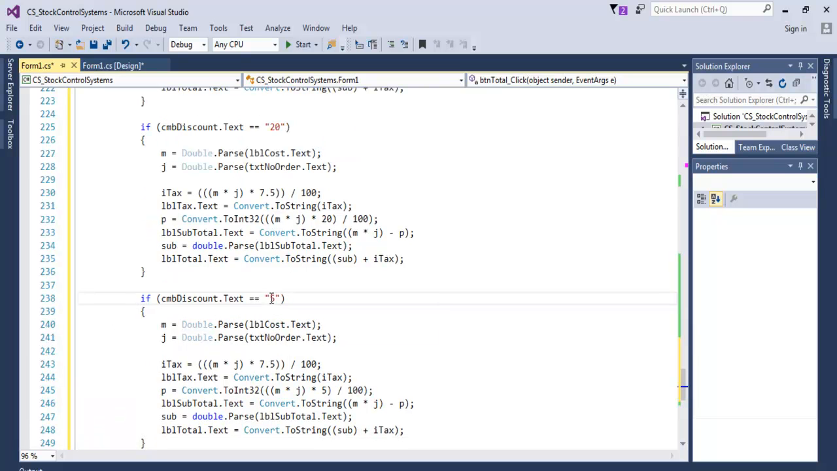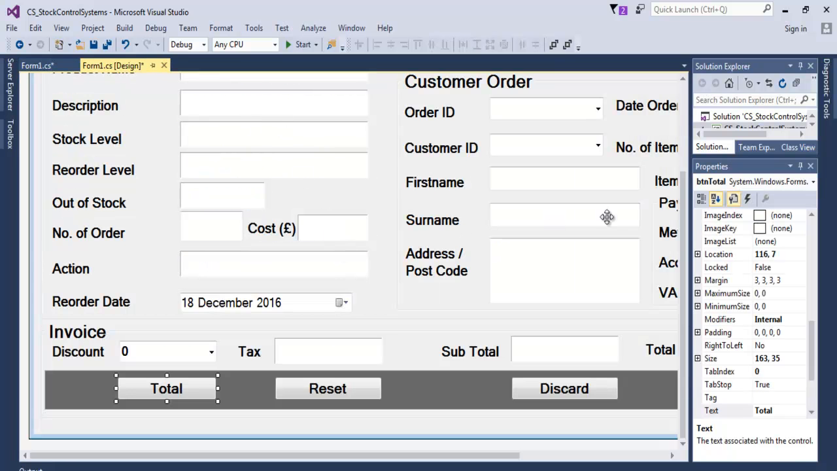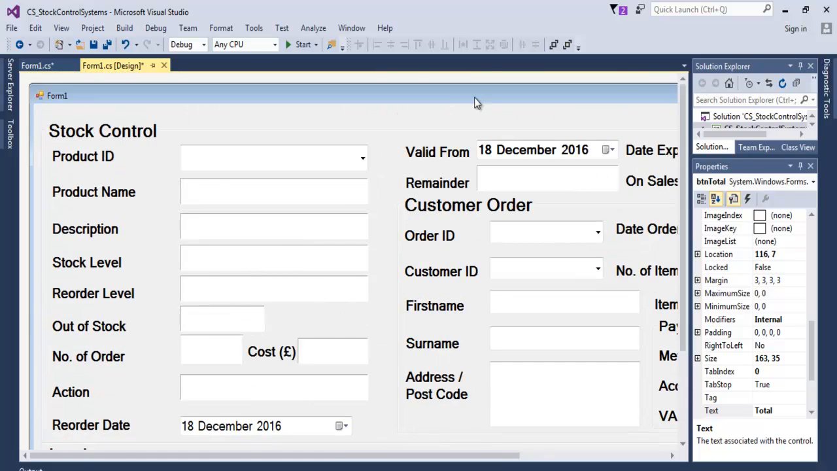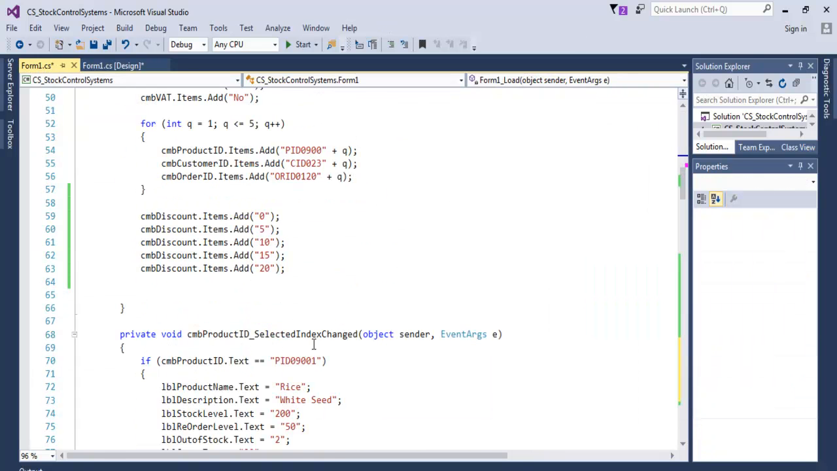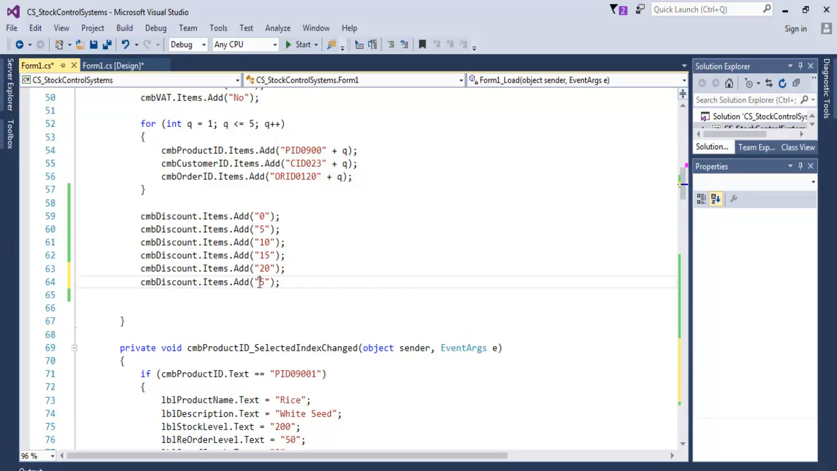I know I don't have 25% there, but I can always go to the form load and just add one more to make it 25%. Just going to copy that, paste, and that will be 25%. That's fine.